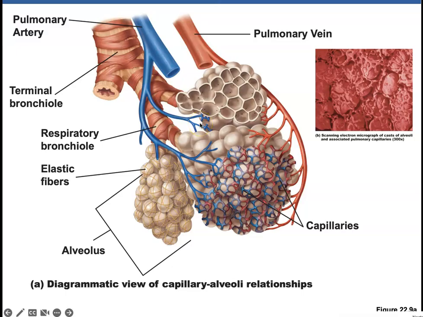Then as you see this zoomed in, blown up view of what you're looking at here, this is the pulmonary artery coming in. So it's going to deliver that deoxygenated blood to the alveoli. This at the capillary bed is where you're going to have the exchange happen, and then the pulmonary veins will then take it and return it back to the heart. And then this is what it looks like when you look at it microscopically.